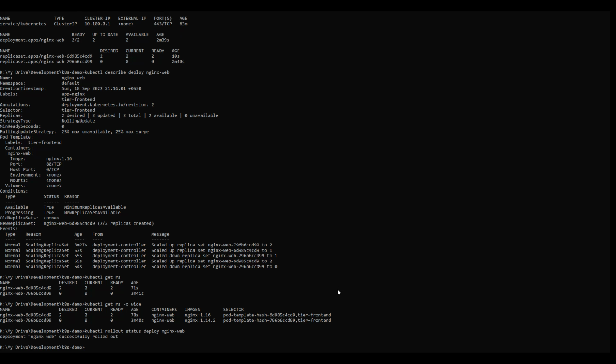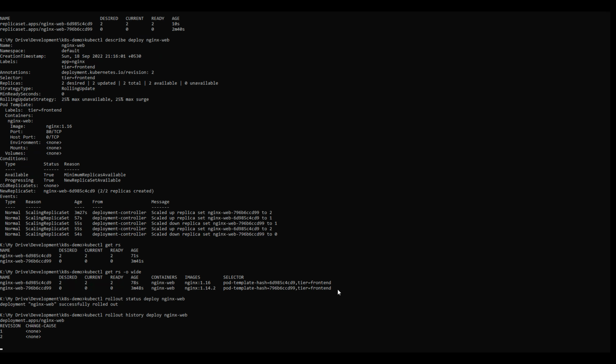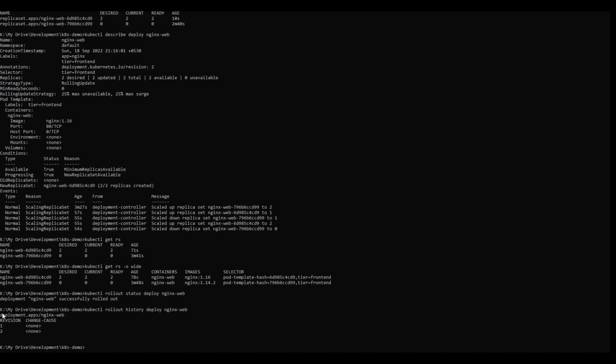So it is saying it is successfully rolled out. Now instead of rollout status, we put history. We will see there are 2 revisions, 1 and 2. 1 was the original one, and then 2 has been created. Now let's do an upgrade to Nginx 1.17.